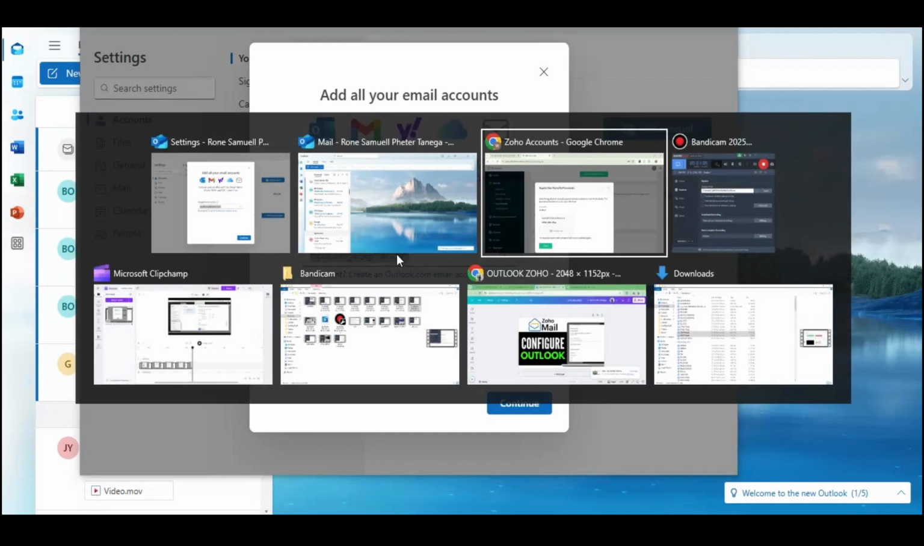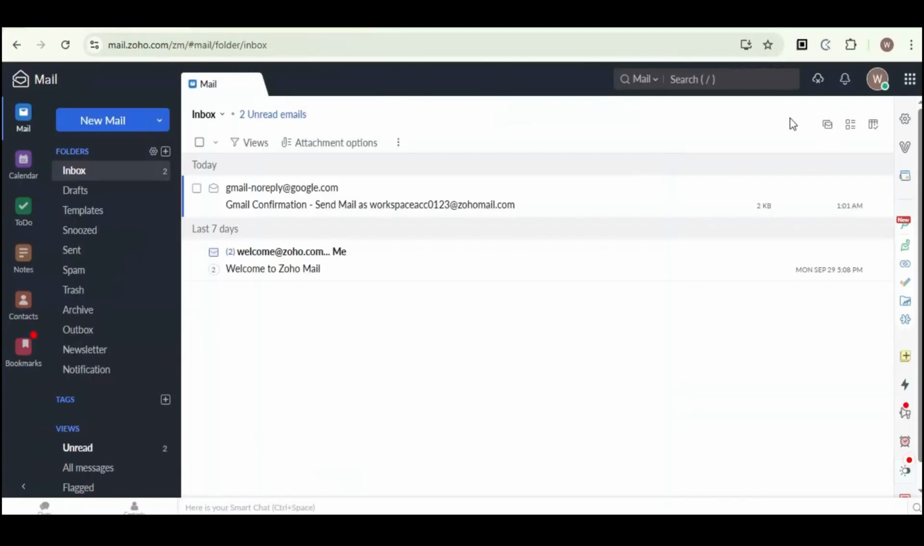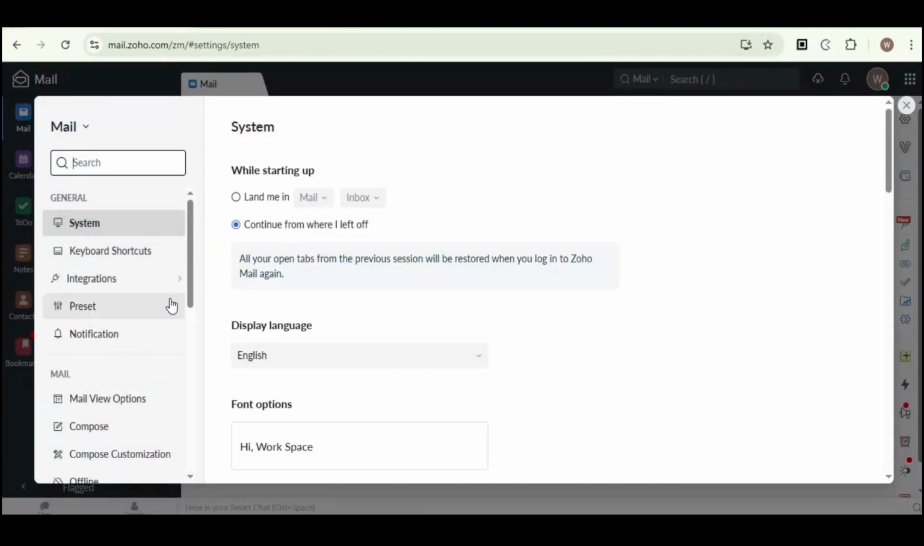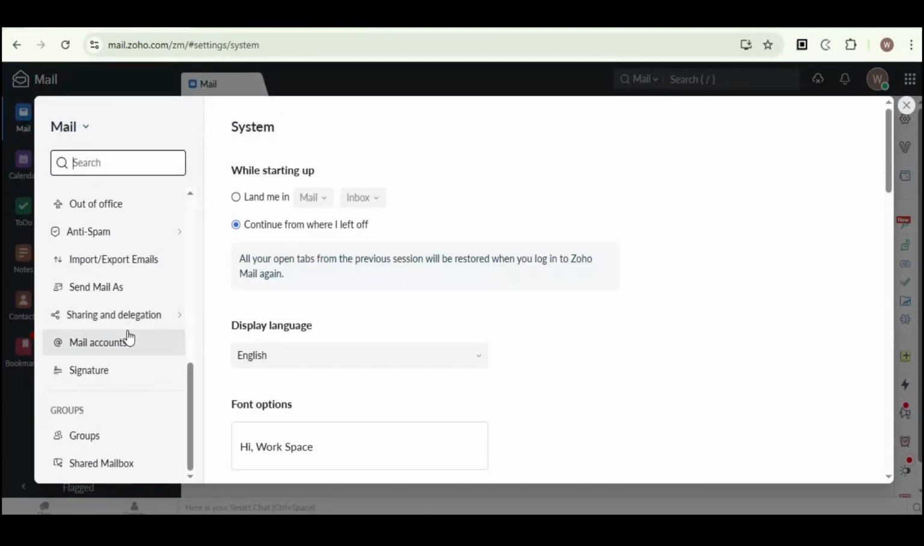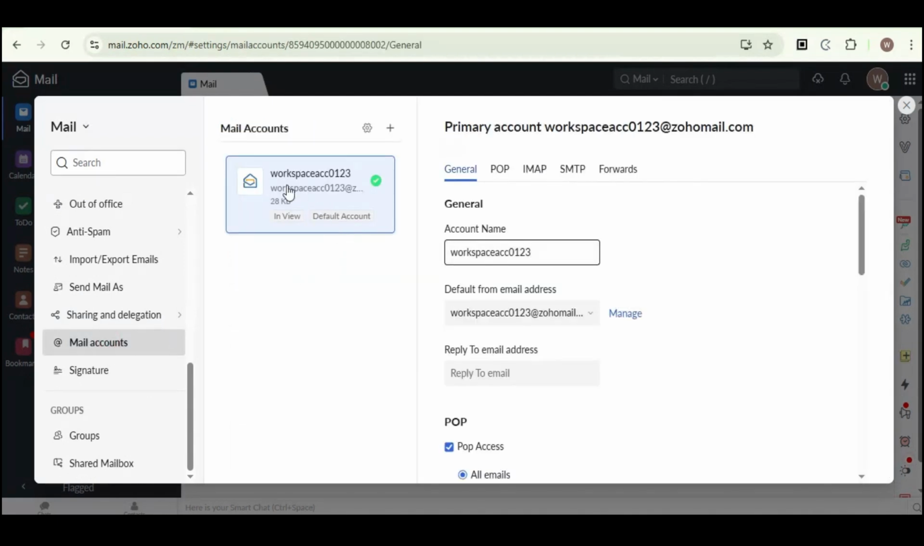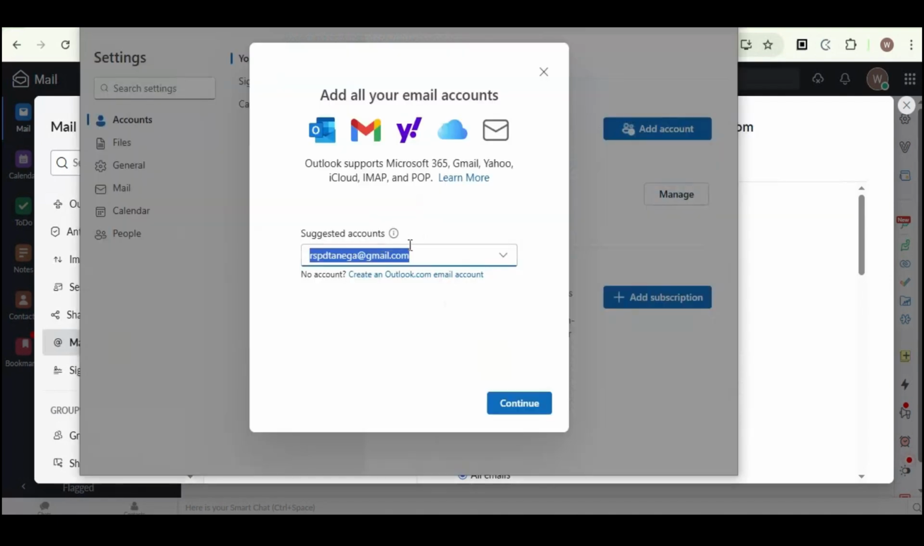So, let's go to Zoho Mail, go to Settings, then go to Mail Accounts, then copy this email and paste it here, then continue.